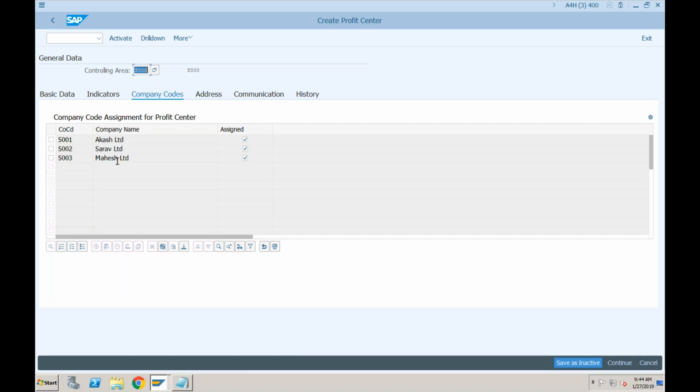But if you have a requirement that you want to block a particular profit center for a particular company code, you can come here and deactivate this. So in our case, we are creating this profit center only for company code S001. So only company code S001 would be able to use this profit center. Even mistakenly, all other company codes are blocked from posting anything in this particular profit center.